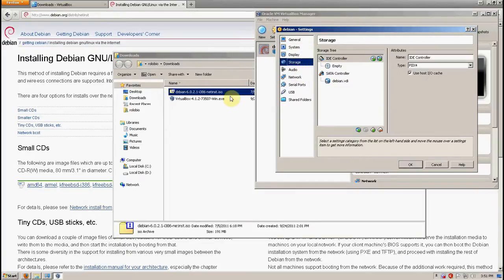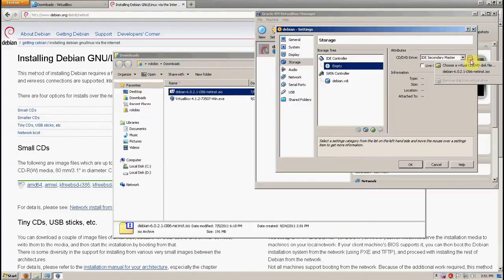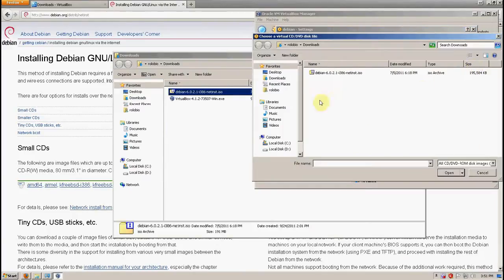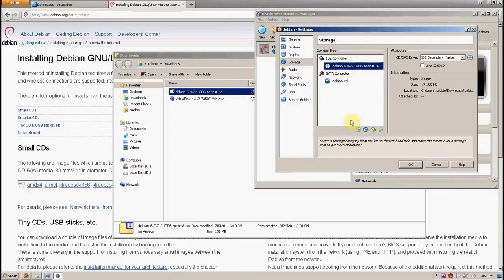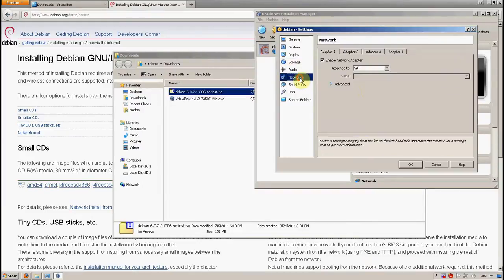Let's go ahead and mount the Debian ISO here. So we're going to click on Storage, go to our empty virtual bay. We're going to choose our virtual disk. We'll just navigate to it, Downloads, Debian, and so now we've got Debian mounted in that virtual bay. Let's go to Network.